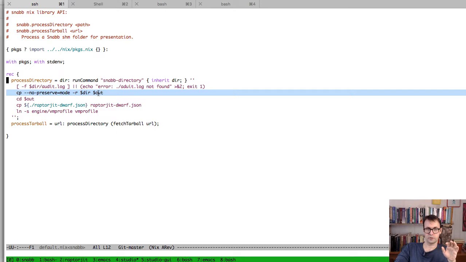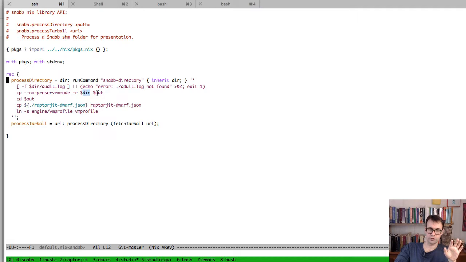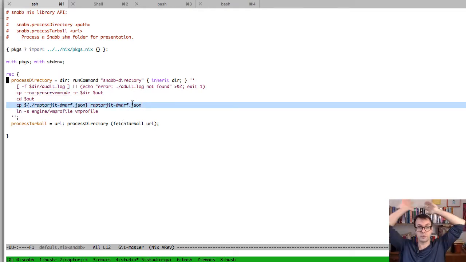It will copy the directory. It's doing some pre-processing here. So it's going to copy the directory from its source location into the place where the GUI is going to see it. It's going to not preserve the permissions. And it's also going to do this other thing, which is to copy in some dwarf debug information. So this is a little bit of a workaround actually.